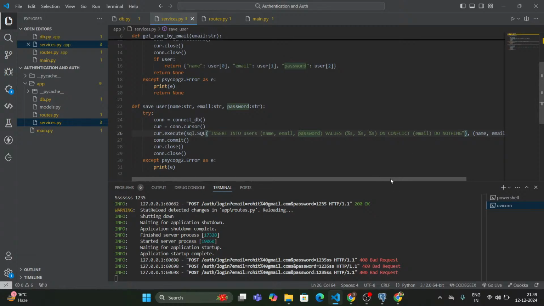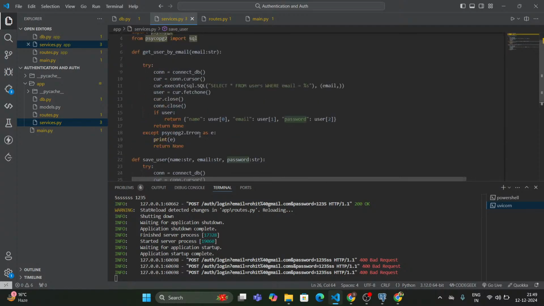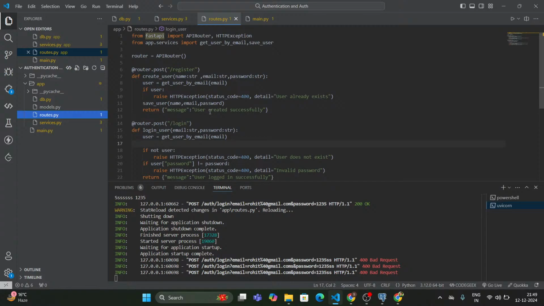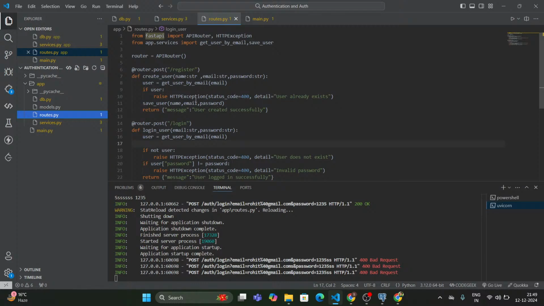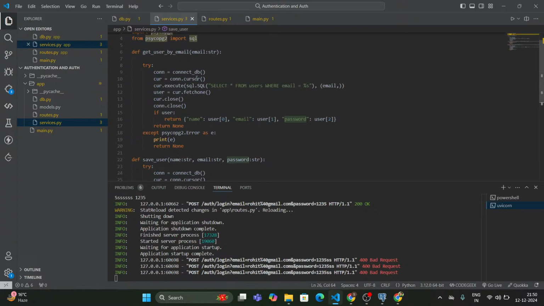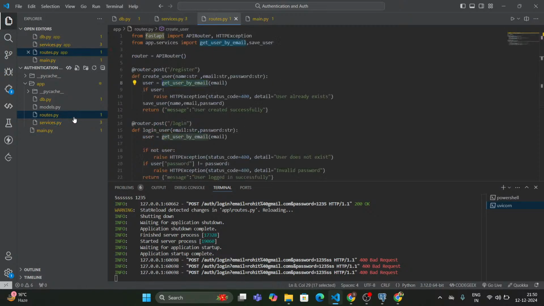Okay, and these two functions we use in our routes.py. So this is a login API and this is a register API. In the register API we create one function, create user. We pass three parameters, name, email, and password. Then we call our get user by email function from service. Here we fetch the user with this email. Email is the primary key, so we only have one user. We fetch that user and return it here in routes.py.